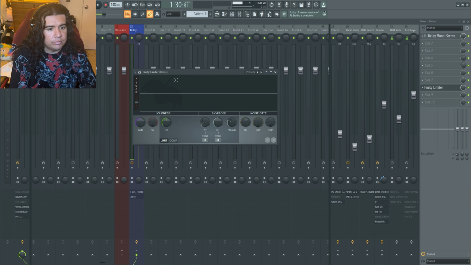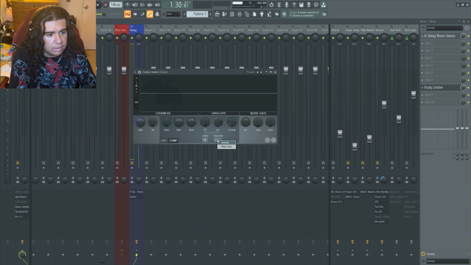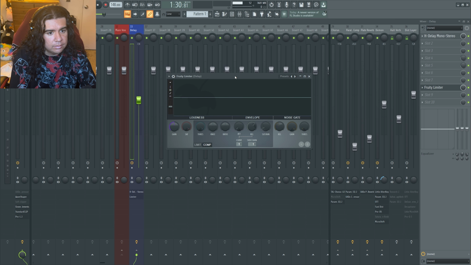The first thing you want to do on Fruity Limiter is make sure it's set to compression mode. And then you want to go to this sidechain right here. You want to right click it and then click on your vocal track, which for me is main vox. So now the sidechain is set up to where every single time the vocal is playing, this Fruity Limiter will compress the delay signal. So to dial in the compression settings, you want to lower the threshold.